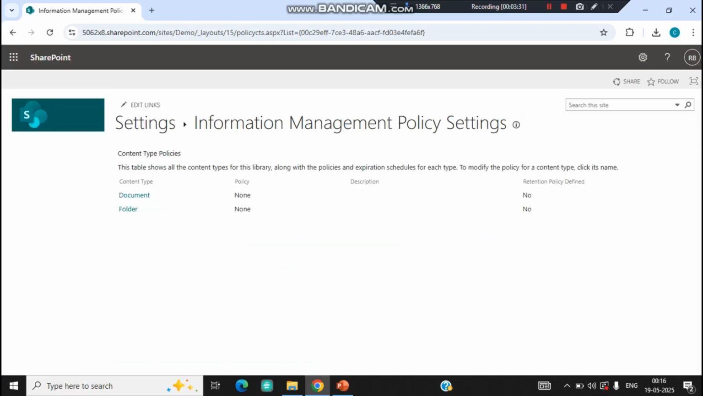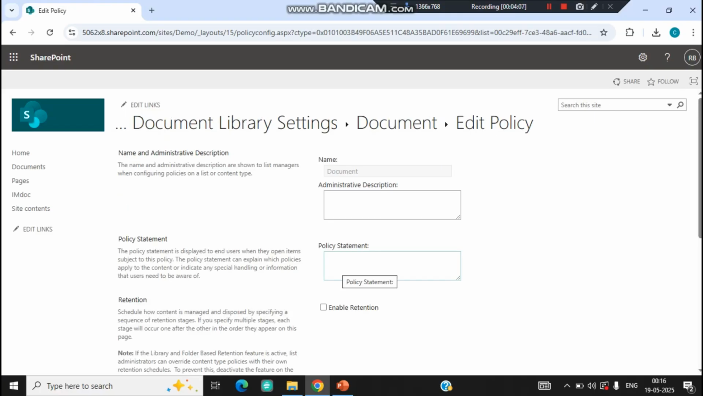Like I mentioned, it can be enabled on particular content types. Right now I only have the folder content type and the document content type. These are two content types, and there is no other custom content type I've added. But if you have a custom type added into the site, it will show up here. Now let's look into this document content type. I'll open this, and I will enable the retention, the barcodes, and other settings.